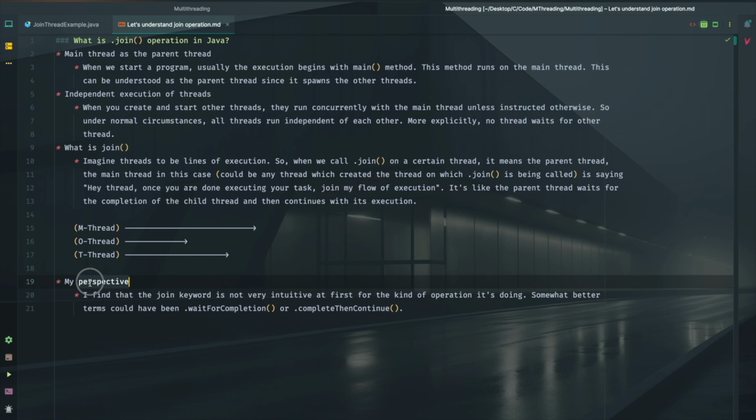And here is my perspective on this concept. Personally, I find the join keyword is not very intuitive at first for the kind of operation it's doing. Somewhat better terms could have been wait for completion or complete then continue.